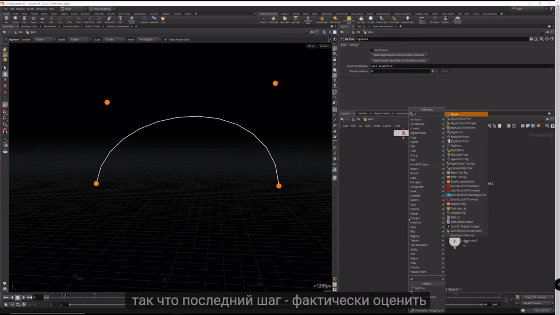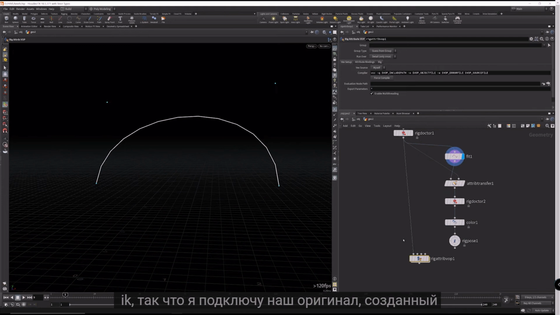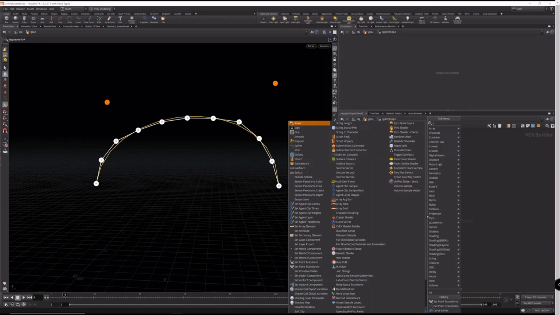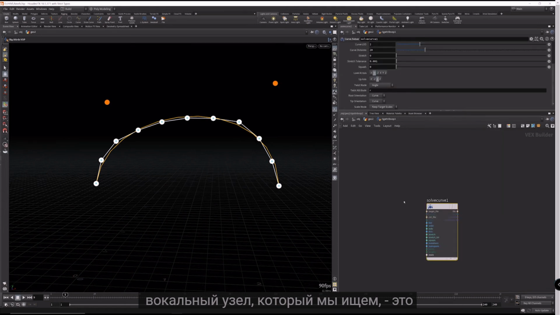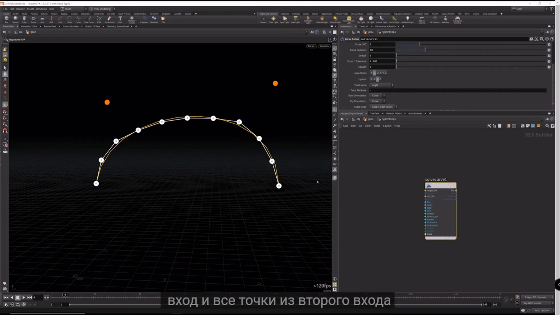So the final step is to actually evaluate the IK. I'll plug in our original head joint chain up here, and I'll add our controls on the second input. The VOP node that we're looking for is the curve solver here. I just want to grab all of the points from the first input and all of the points from the second input, and drive one with the other.